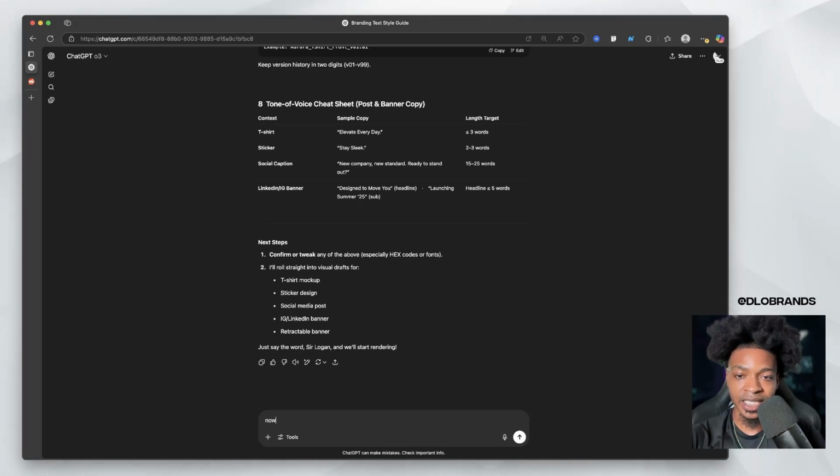So it said next steps: confirm or tweak any of the above. Number two, roll straight into visual drafts for one, two, three, four, 5 things. So let's go straight into visual drafts.